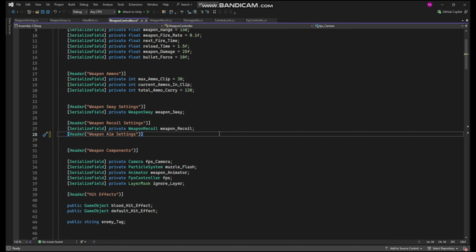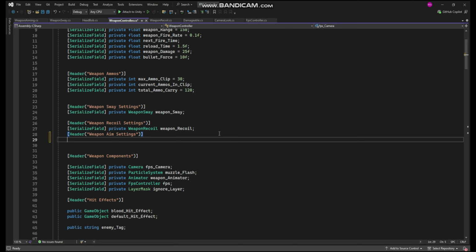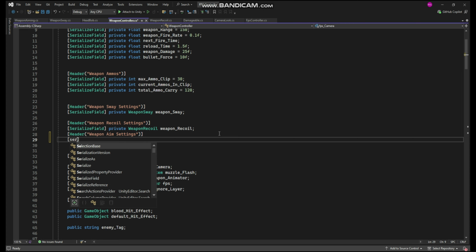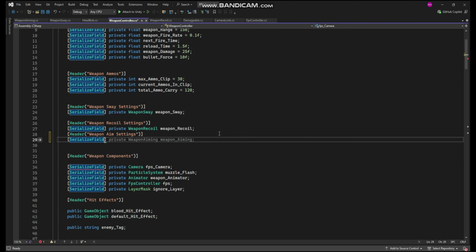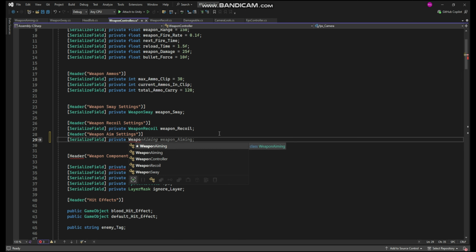Now let's go back to our weapon controller script. And let's create a weapon aiming variable to access its methods. Let's create private WeaponAiming.